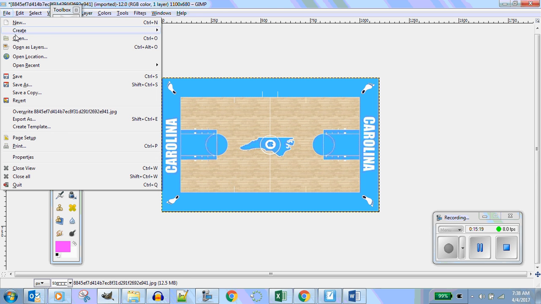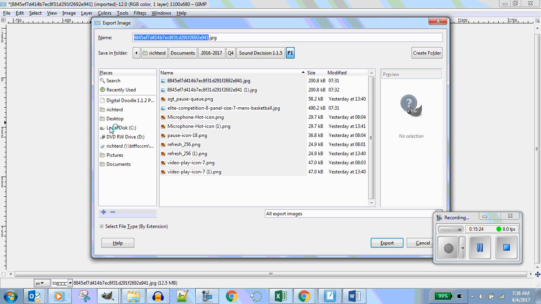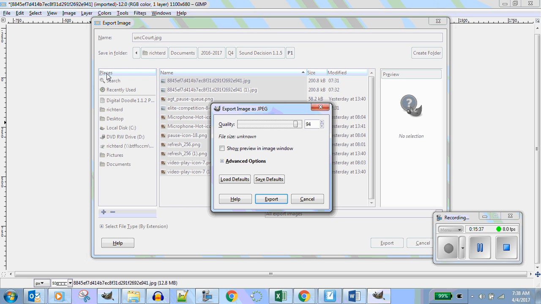Now I can go File, Export As, UNC court.jpg is fine. I don't have to have transparency, so it can be a JPEG. Okay, you guys with me on that? The next one, I have to save as a PNG. Why? Because when I add transparencies to the basketball, you have to save it as a PNG. If you don't have transparencies, save it as a JPEG. And I would encourage you to do that. Why? It takes up less memory.